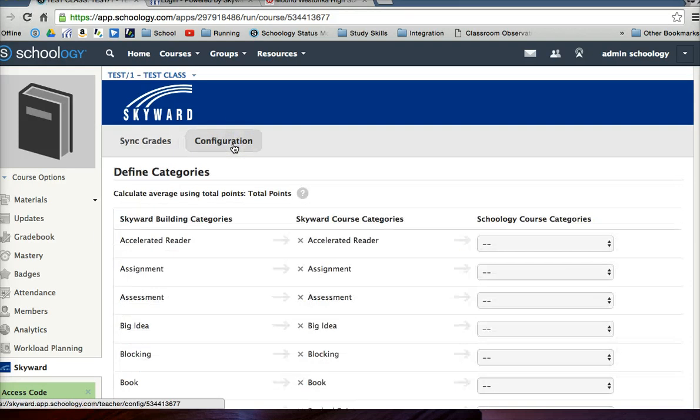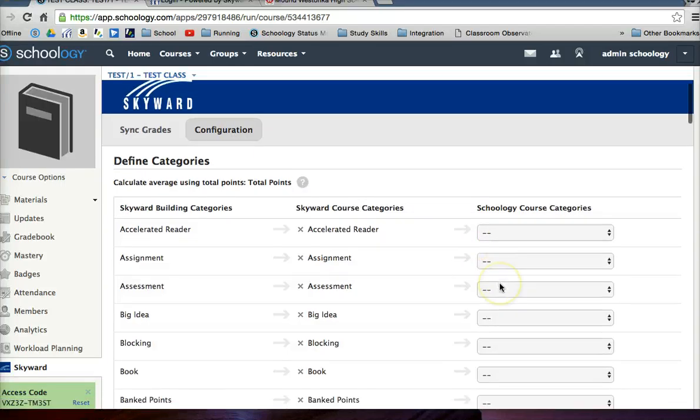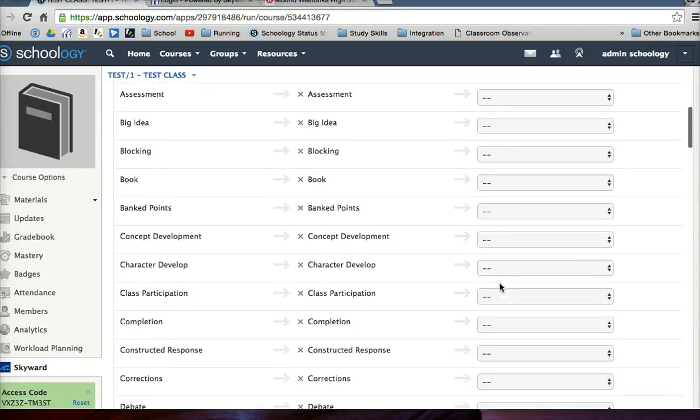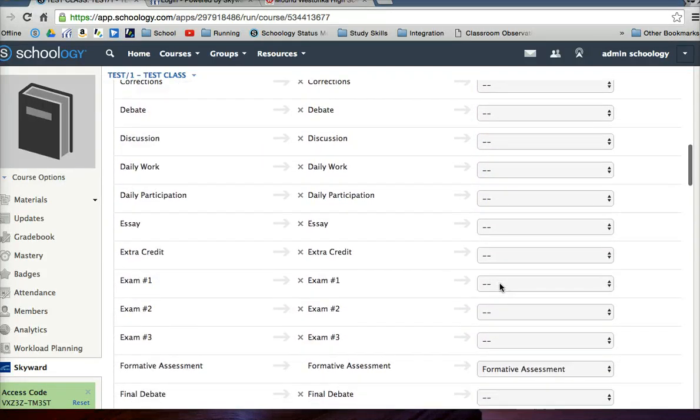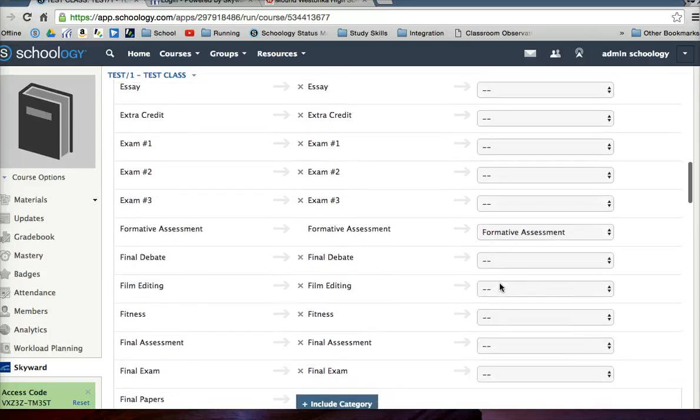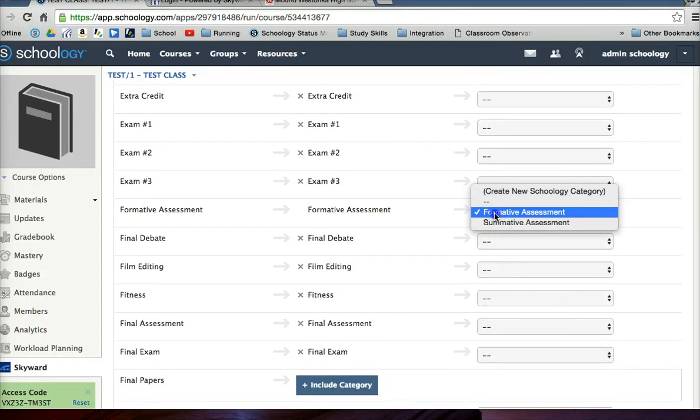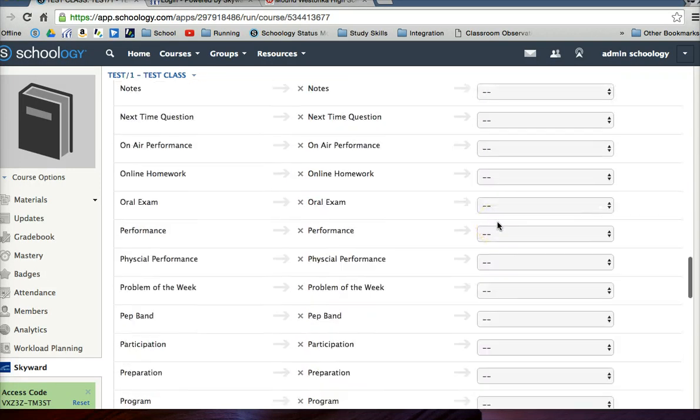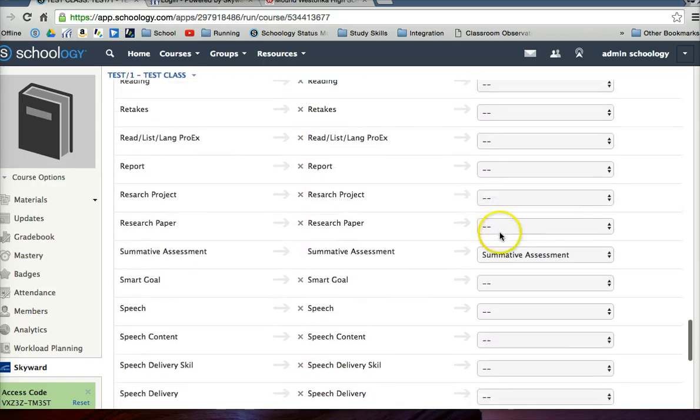That's the first thing that you'll do. You'll only do this one time in the quarter or the grading period. Maybe it's the semester or the year, but you'll do it at the very beginning, and then it'll be done for the remainder of that grading period. So you can see all of the Skyward grade categories show up. But notice that I have just selected formative, and then down here I've selected summative. So those are my two grade categories.